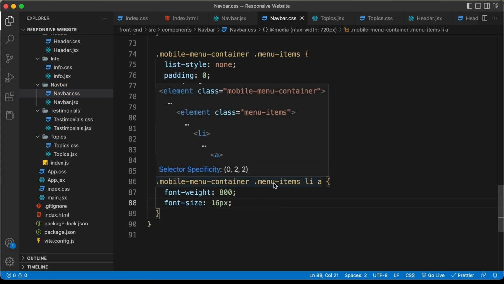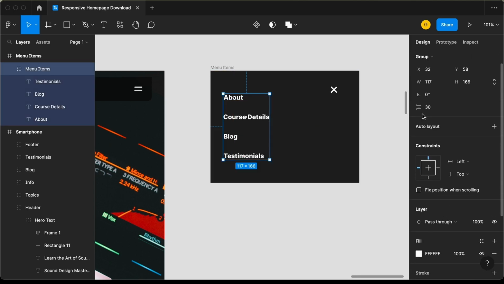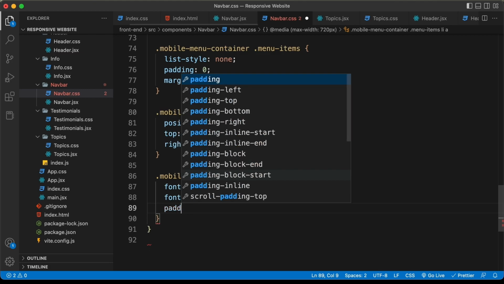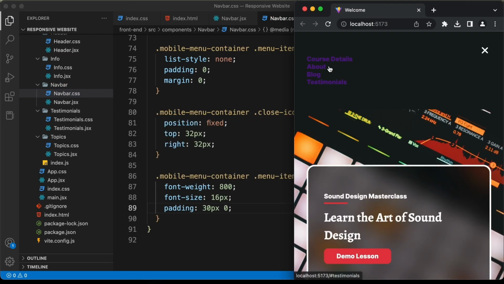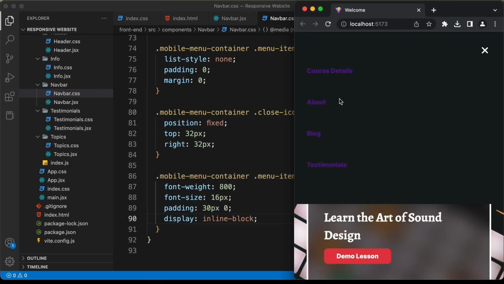And we also need to add some padding. So if you select this, if you go to design, here we can see we have set a padding of 30 pixels. So let's try that. I'll just type padding 30 pixels and 0. And here we can see that the padding is not being applied. That's because anchor tags are inline elements by default. So we have to set it to display of inline block. And now we have the padding.